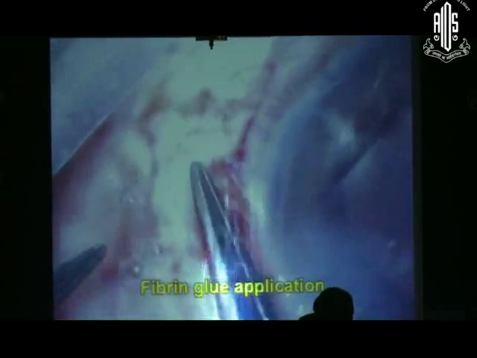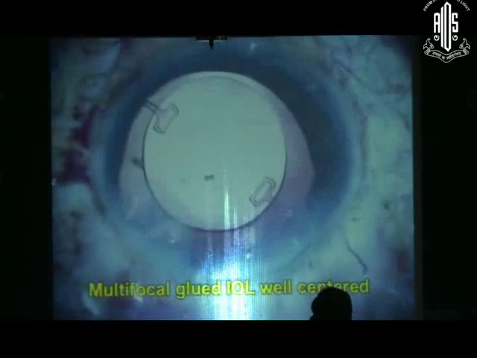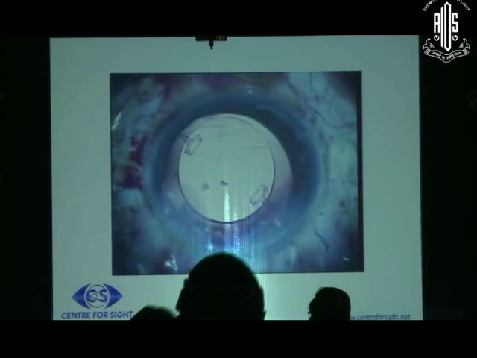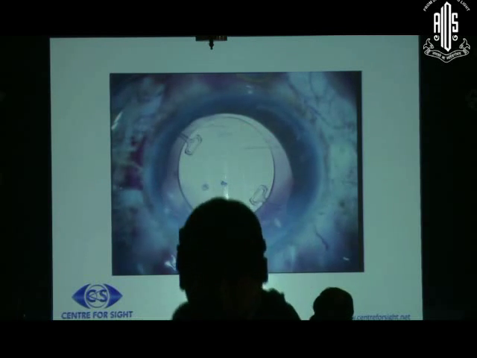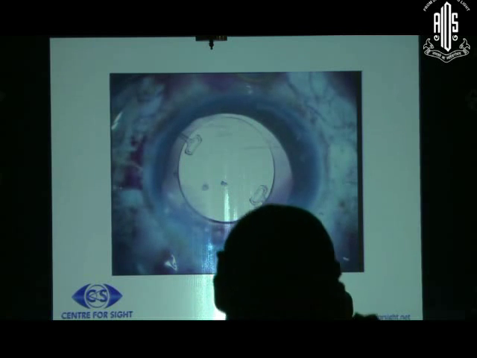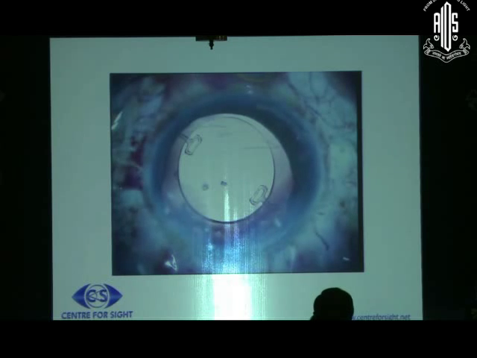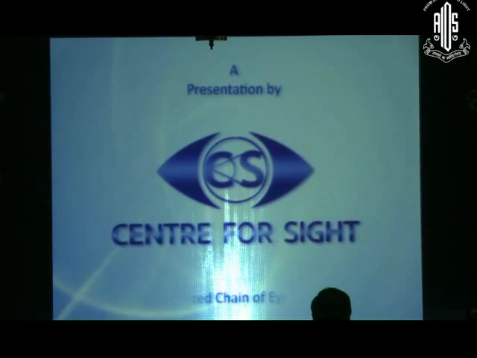Okay, why I'm showing this particular case is that in a multifocal lens, you need the lens to be centered. So in a glued IOL technique, by just tucking the lens more on one side or more on the other side, you can see a picture of a very well centered glued IOL despite having all the problems, and it is a multifocal lens.